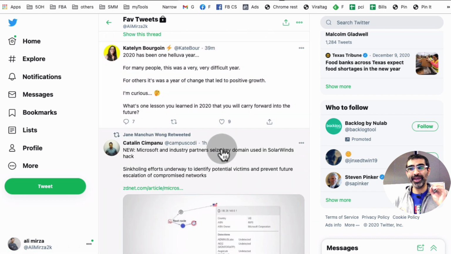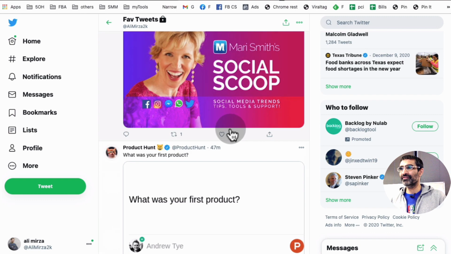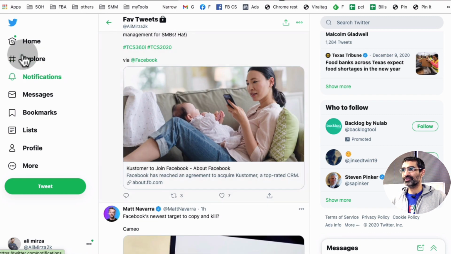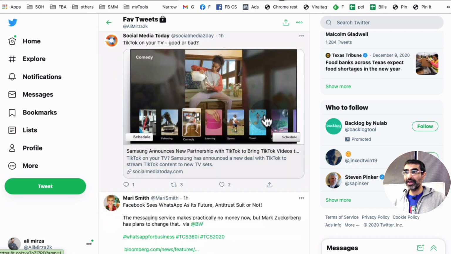Yes, so you can pick and choose the type of people you want to see tweets from. Very, very powerful feature. So instead of spending time on the home, I can go to the exact list and then consume content from the accounts that I care about.